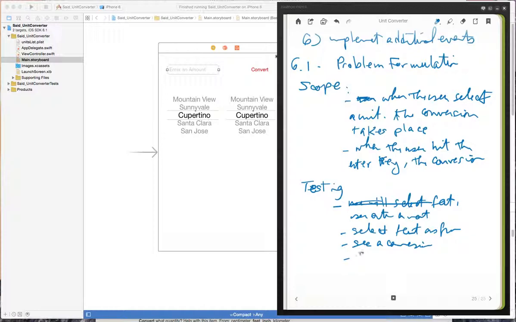Then if the user selects unit 2, we should also see a conversion based on the change in the unit 2. Then the user enters a different amount and clicks enter. So the same units but a different amount, and click enter or hit the done button, and then the conversion takes place.